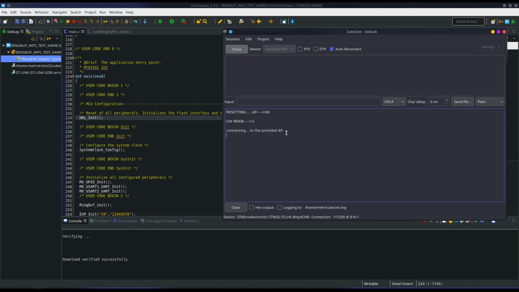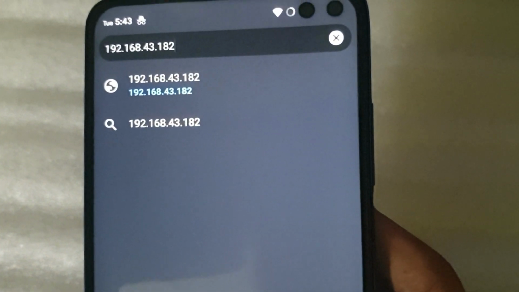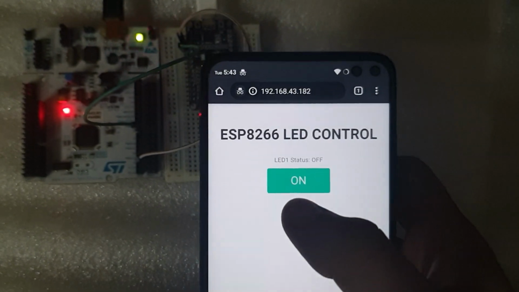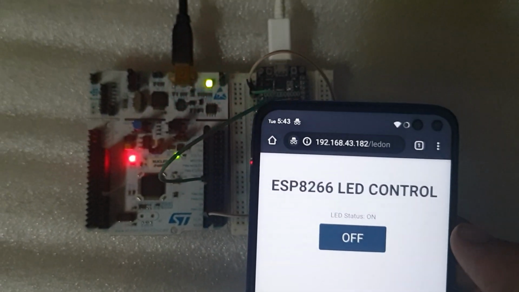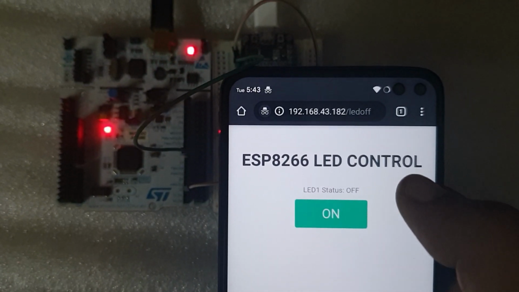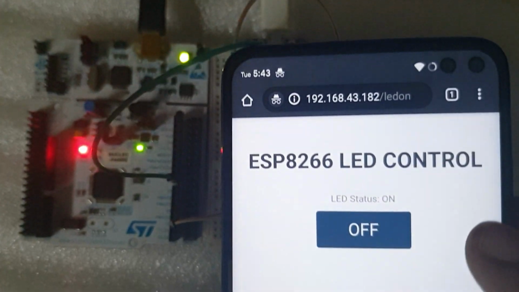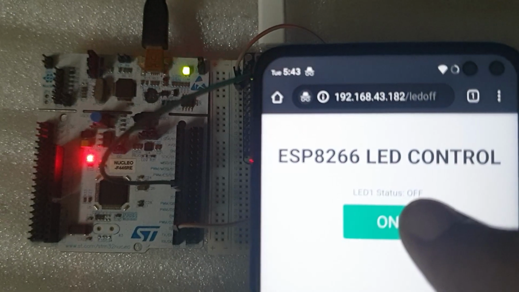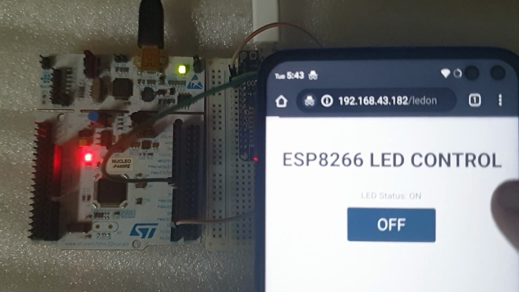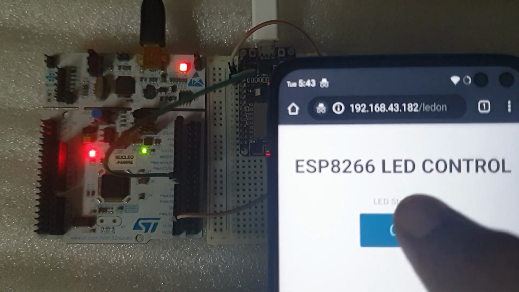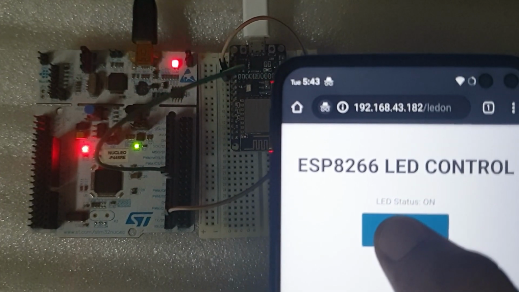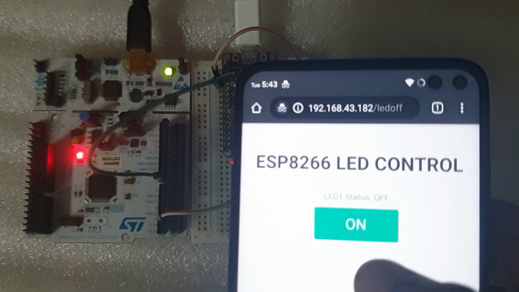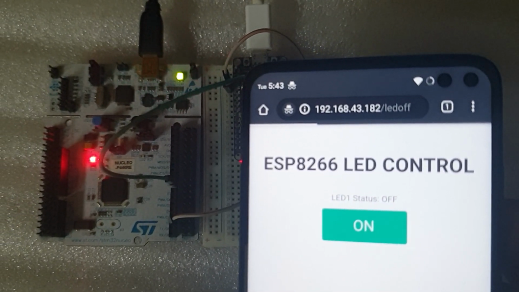You can see the output on the console here. AT is OK, and now it is connecting to the access point. It has returned an IP address. My other phone is also connected to the same access point. We will go to the IP address, and here we got our web page. Notice the LED on board. So, everything is working all right. Nothing happens when we refresh the page.